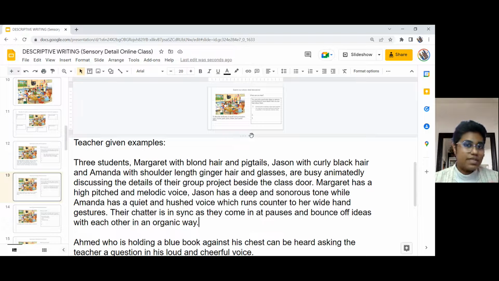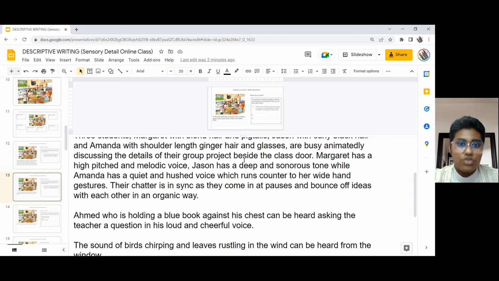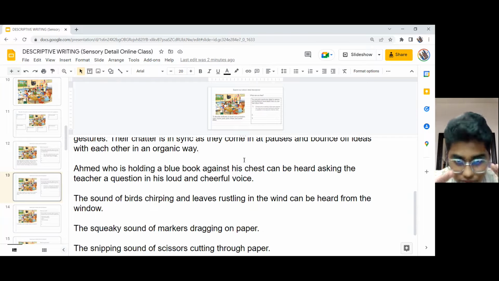Too much of something is bad too, right? If you put too much on a cake, that's not nice. If you put too much decoration on a cake, that's not so nice. If you put too little, that's not so nice too. You want to have that balance, that mix. But just for the purposes of this lesson and this activity, I'll just show you what really crazy, really detailed sentences look like, okay?